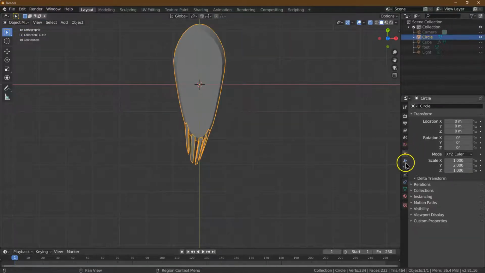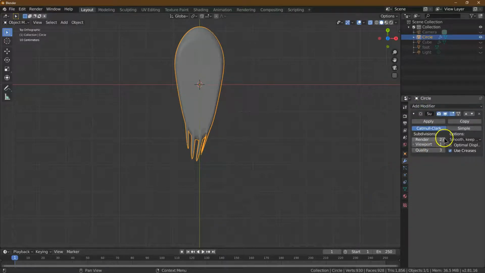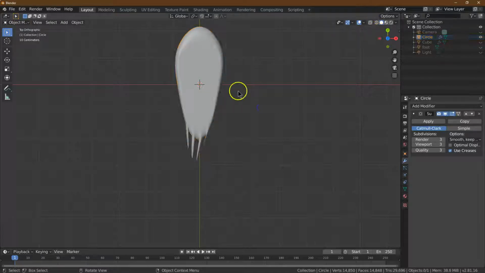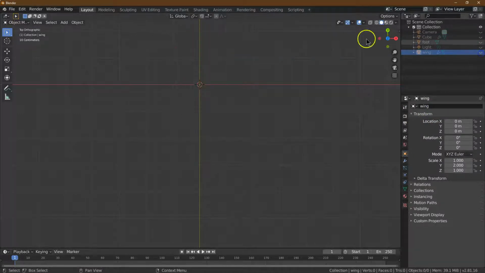What we're going to want to do to it is add the subdivision surface modifier, and it will end up looking something more like that. Okay, let me turn off X-ray mode. Let's go ahead and hide our, let me name it so I know what it is. Wing. Let me hide our wing. We got a foot, we got a wing, we're getting there.